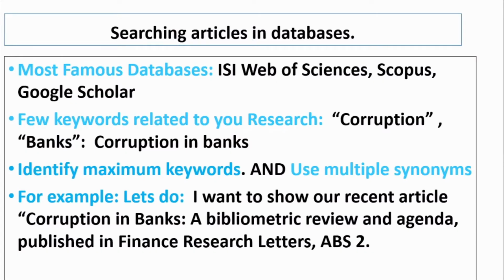There are three famous databases if you want to search your literature on your topic. First of all, ISI Web of Science or ISI Web of Knowledge, Scopus and Google Scholar. These three databases can help you to search literature on your topic. ISI Web of Science and Scopus are the paid databases. You must have access maybe from your university, or you should have a personal account to access these two databases. However, Google Scholar is a free database. You can access it free of cost and you can search literature on that.